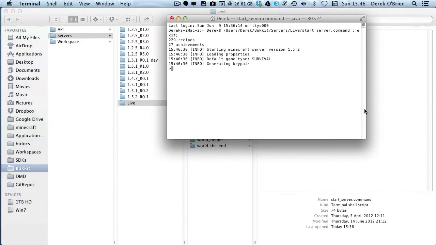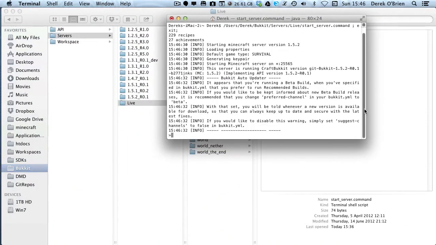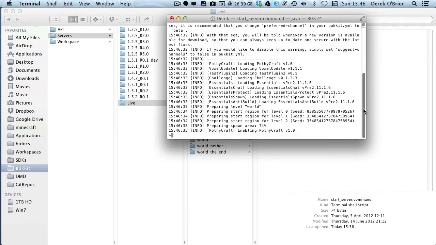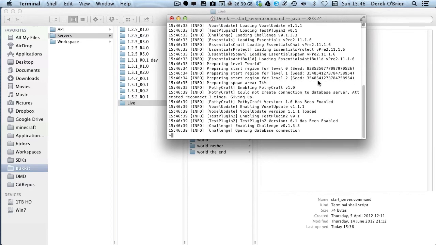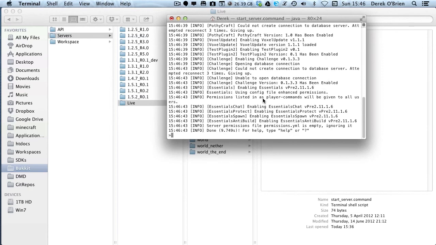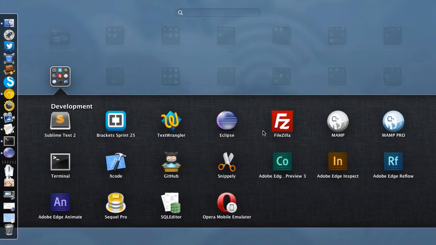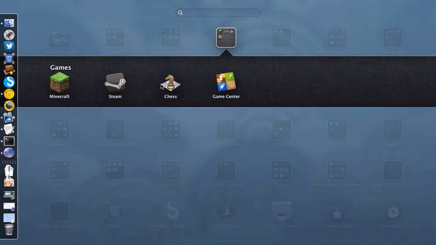We can pop over again to our folders, start up our server. I know why it's slow now, because I'm meant to be using one of these plugins. Pothycraft runs off a server, off a database, and it can't find the database. So it's probably slow whilst it's waiting to connect to that. Okay, once we've done that, we can pop into Minecraft. It's got a server running. And there we go.